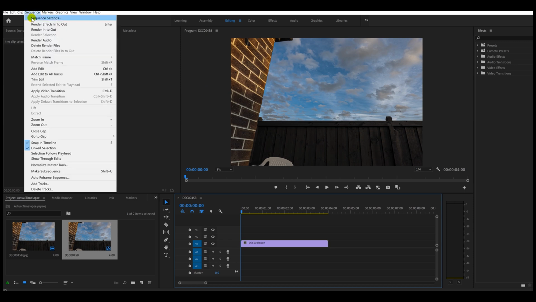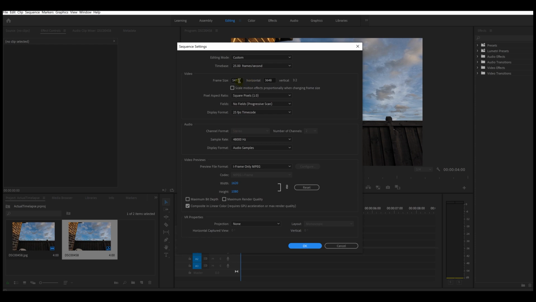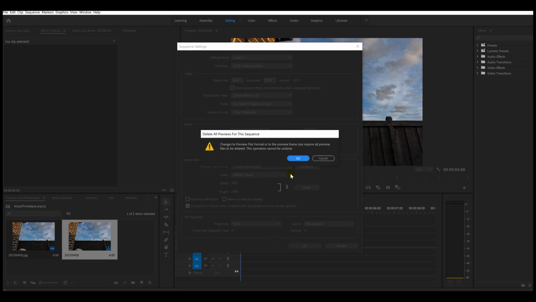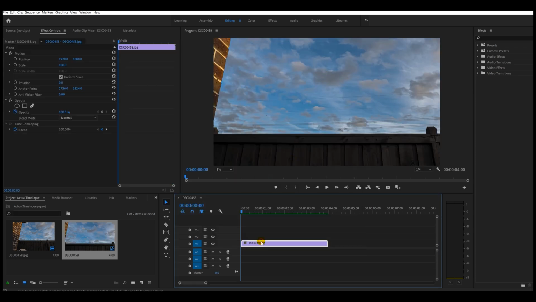So I'm going to go to Sequence, Sequence Settings, and we're going to set this here. I want it in 4K, so that's 3840 by 2160. If you're doing 1080p, that's 1920 by 1080, but we're going to make this one 4K. I'm working 25 frames per second, and everything else here is totally fine.